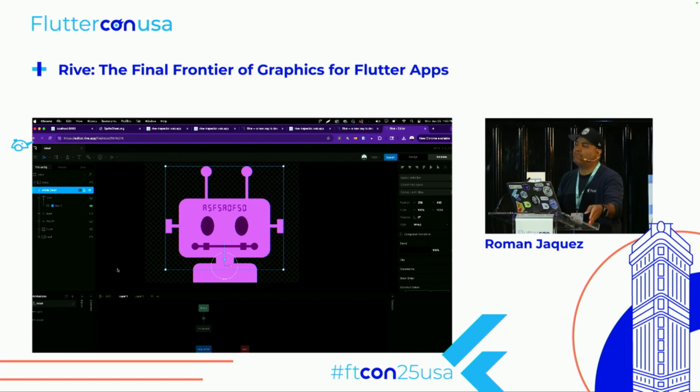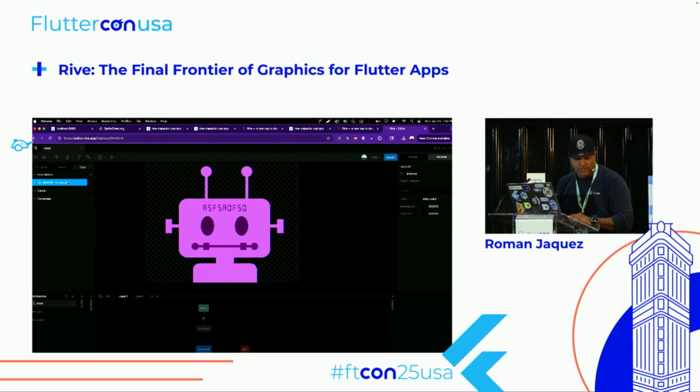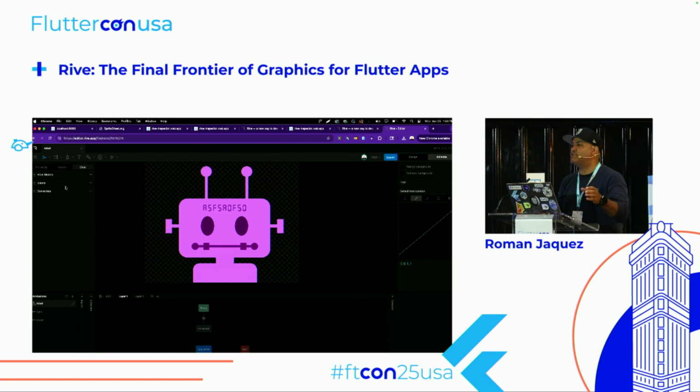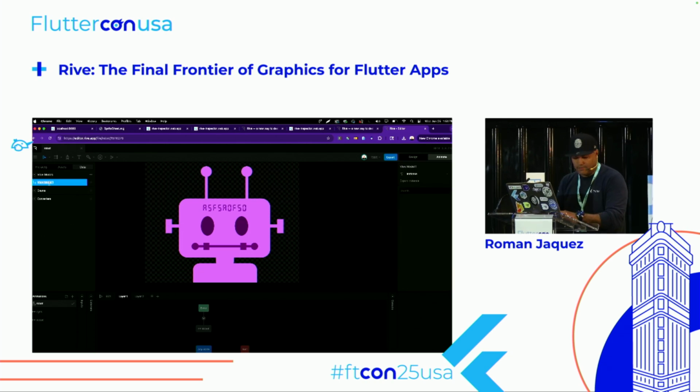But how would you make this data-driven? The way that you make it data-driven is like this. You could come over here to data, and I already have one right here, but I'm gonna redo it again. So if I just delete that, the way that you make this image data-driven, you come over here to the data tab, you create a view model. In my case, I'm gonna call it robot VM. Then this view model allows you to add multiple properties. You have numbers, strings, booleans, colors, triggers, or enumerations.